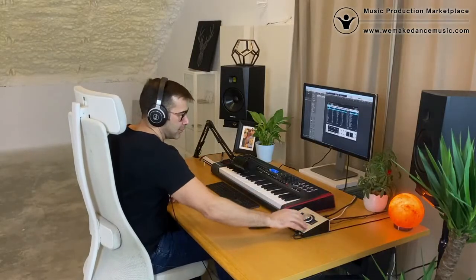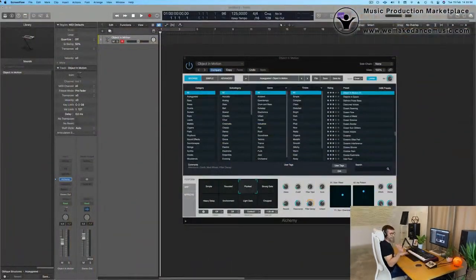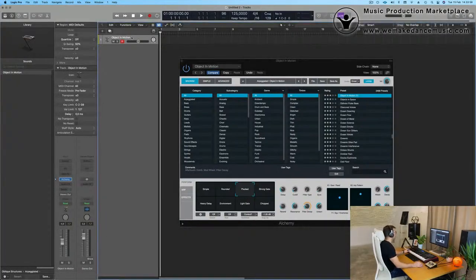right away. I will have to find a way to work with the monitors on, because it's so much fun to be in here and to mix, like quite loud actually. So guys, I have nothing today. I have this arp.